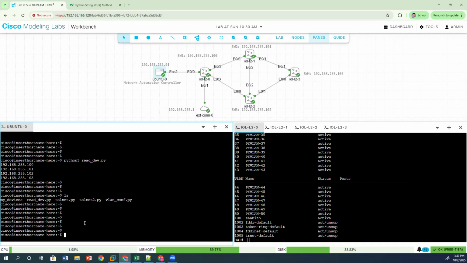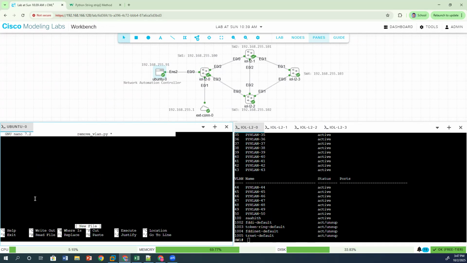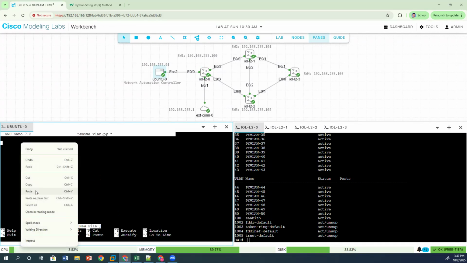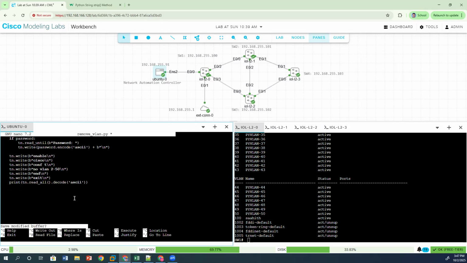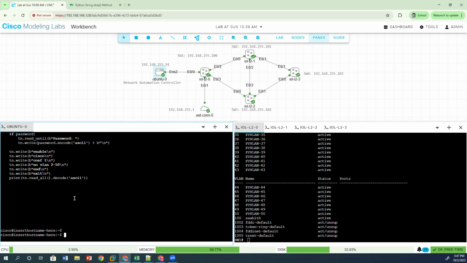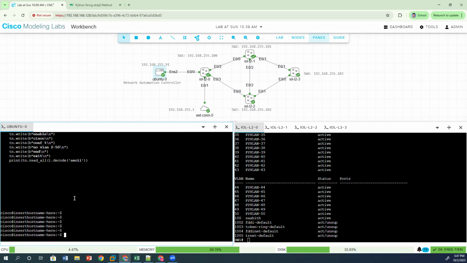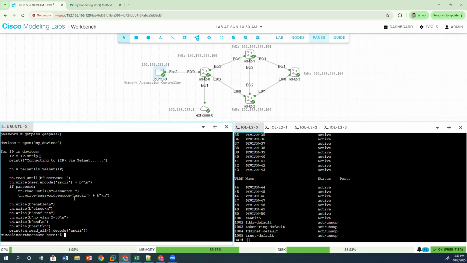Okay. There is no file. I need to create one: nano remove_vlans.py. Okay, enter. I'm pasting the code. Okay, Control X. Yes. Okay, I want to see the code again. Cat remove_vlans.